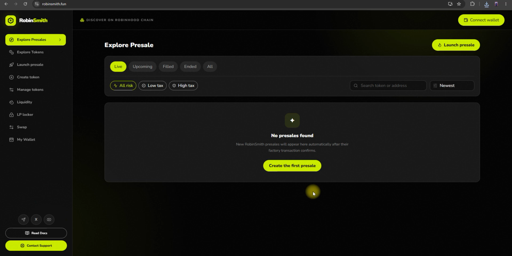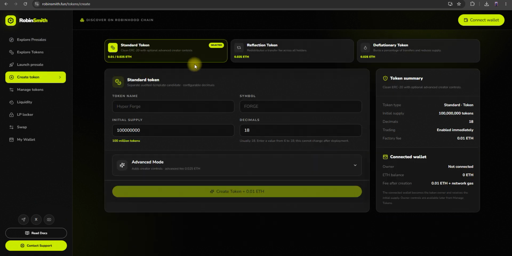In this video, I will show you how to create a token on Robinhood chain. First of all, you have to visit robinsmith.fun. It's a launchpad built on top of Robinhood blockchain, and navigate to create token, where you can create 3 to 4 kinds of token: a simple standard token, reflection token, and deflationary token. Also you can create an advanced mode token.